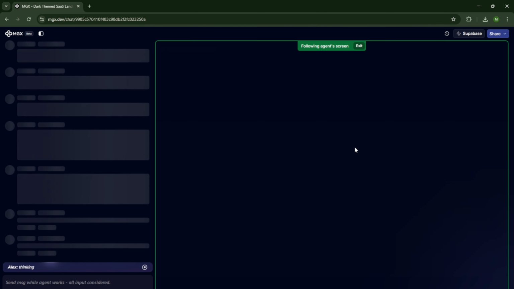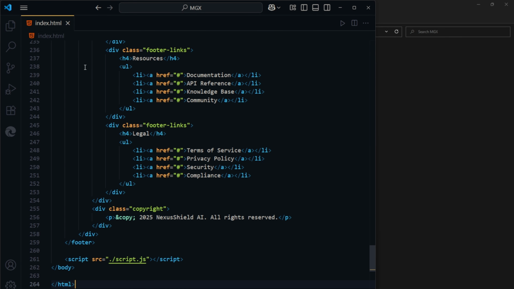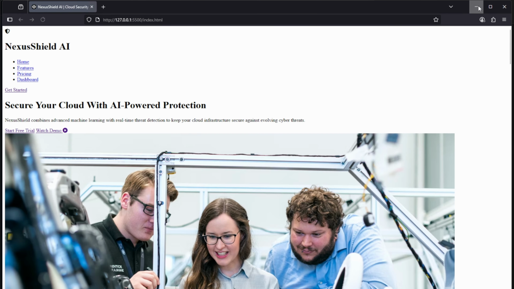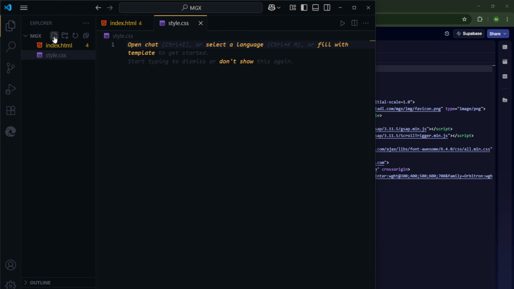Copy the code from the index.html file. And paste it into a new index.html file in VS Code. Next, copy the code from style.css and paste that into a style.css file in VS Code.